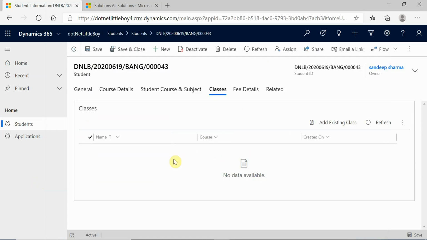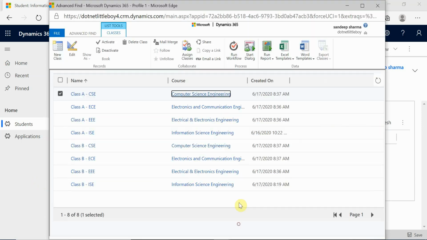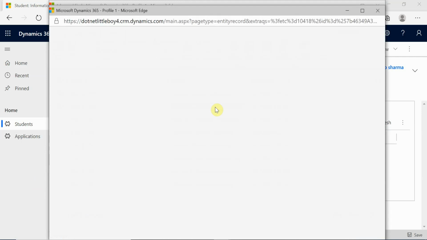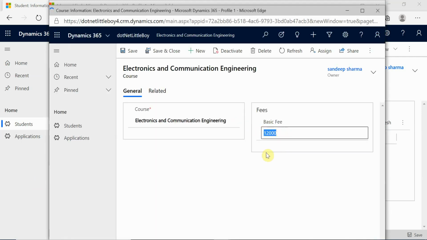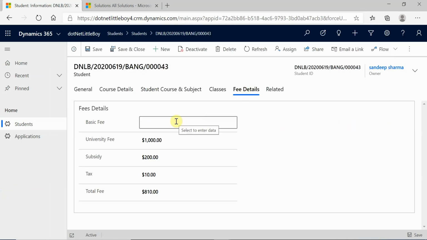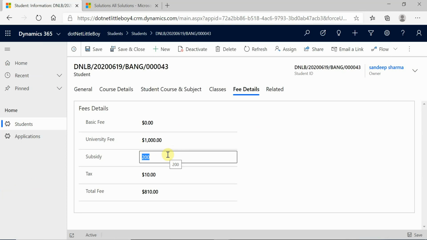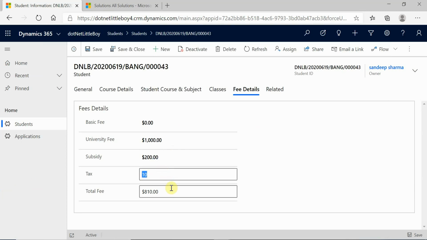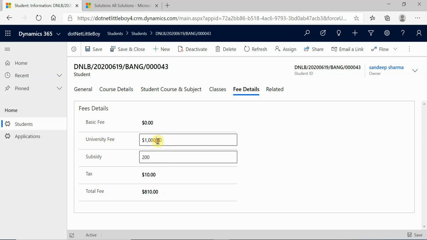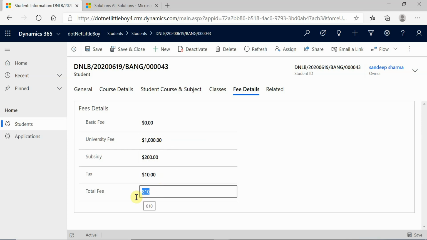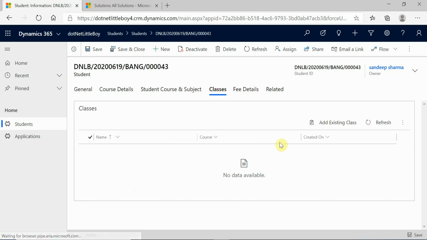Also, as soon as I add the class here, I will take the fee detail from it. You can see for each course I have configured the basic fee, and this basic fee I will populate to the fee details here. If I have any university fee, or a subsidy, meaning a subsidy deduction, you can add it here. If you have tax, then you can mention it. Adding all those four, we'll populate the total fee. For the subsidy we'll subtract it from the university basic fee, tax will be added, we'll subtract the subsidy, and that will be our total fee. We'll display it here as soon as you add the record.